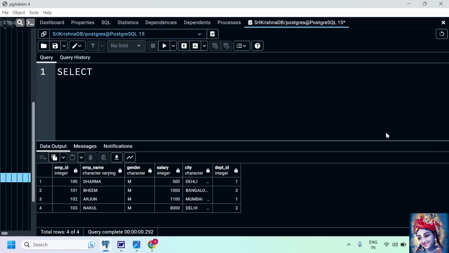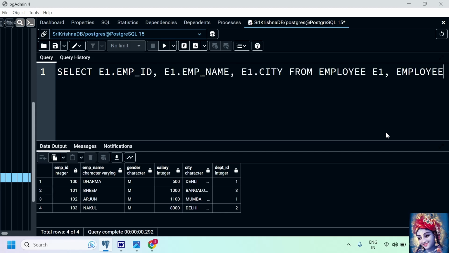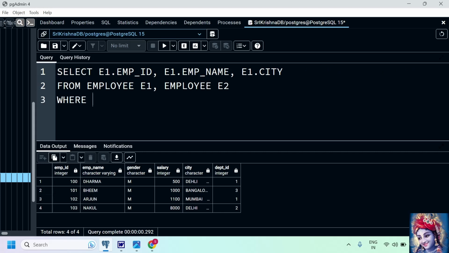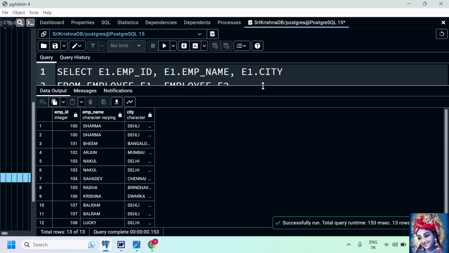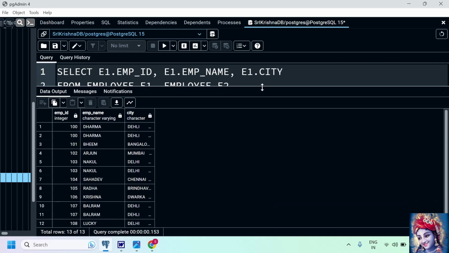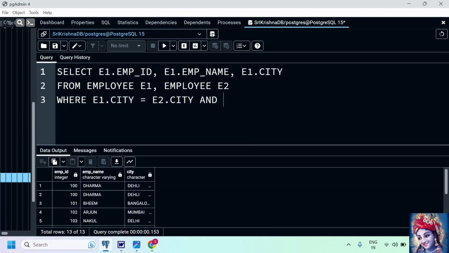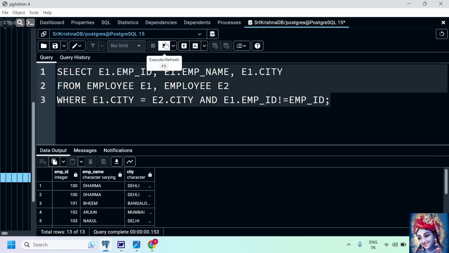Select E1.employee_ID, E1.employee_name, E1.city from employee E1, employee E2 where E1.city is equal to E2.city. Here, we are doing a self-join of the employee table on the city column. If you run this query, we can see that the output contains 2 rows for each and every employee from the same city. Let's add one more condition: and E1.employee_ID is not equal to E2.employee_ID.